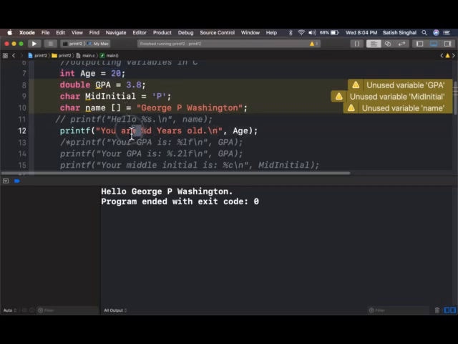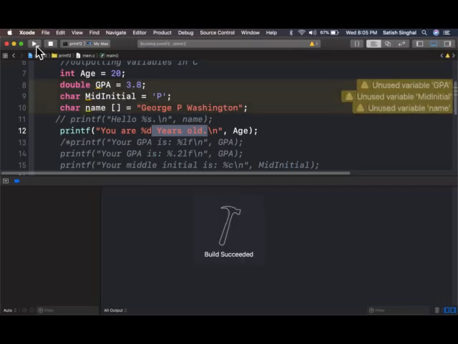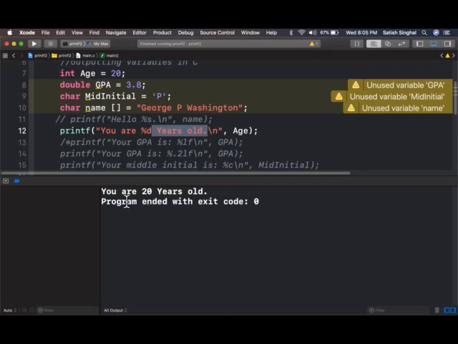So up to here is literally printed, you are. Format string means take the value stored in this variable, plug that in here, and then space years old dot, literally to be printed. \n means print the next output on the next line. Let's run this and we'll see harmony and mapping between format string and the variable age. And it says you are 20 years old because age was storing 20.